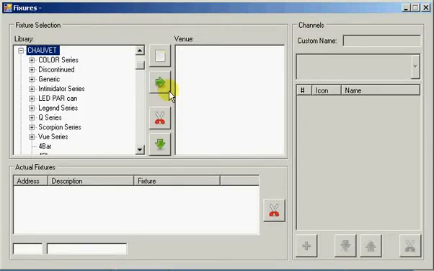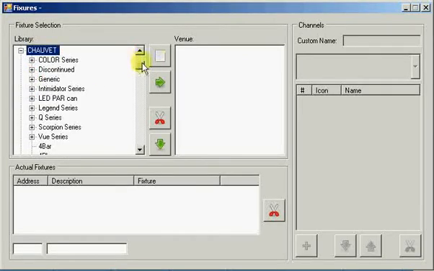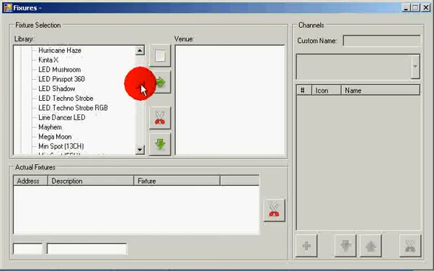So let's say that in our fixture we have a few dimmer packs and a few Chauvet min spots. So the first step is locating them in your library. I know that they're Chauvet, so I expand the Chauvet manufacturer group and I locate my min spot.